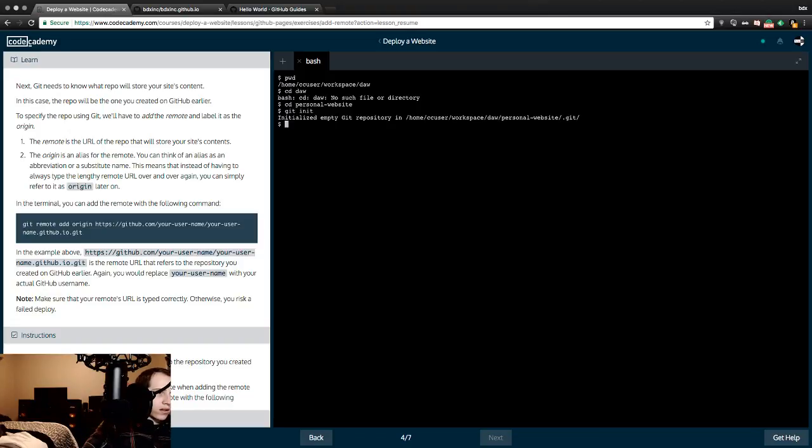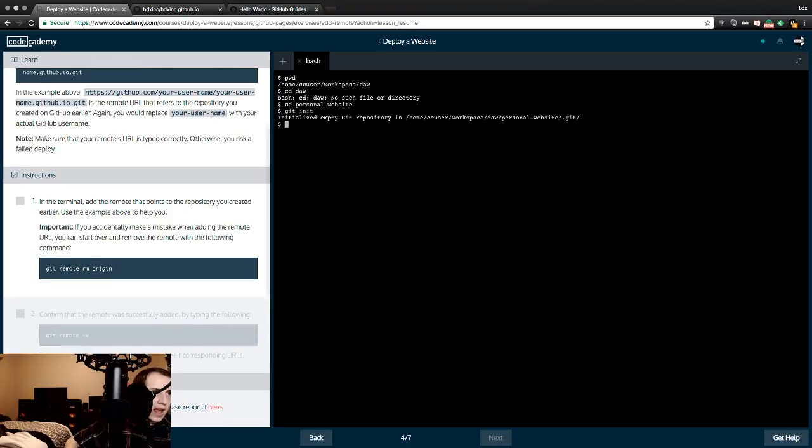Instructions in the terminal. Add the remote that points to the repository you created earlier. Use the example above to help you. Important: if you accidentally make a mistake when adding the remote URL, you can start over and remove the remote with the following command: git remote remove origin.